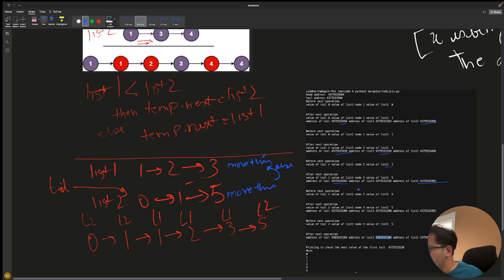Now, in this case, the node values are 2 and 5. So list 1 is lesser than list 2, so this will be pointing to this. Similarly, list 1 is lesser than list 2 again. So the end will be like this. Okay.